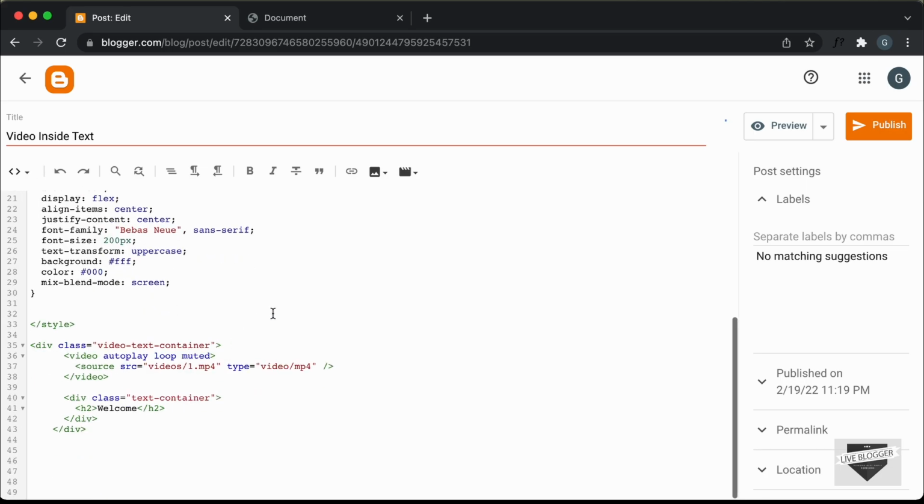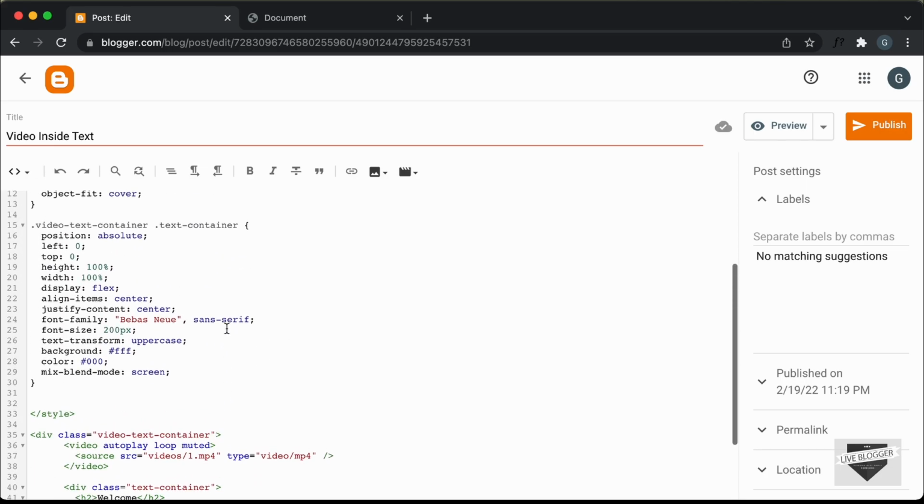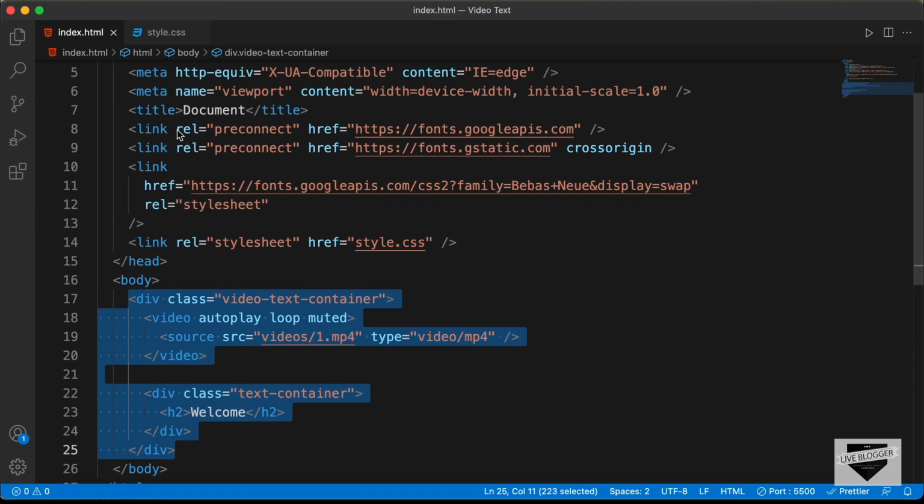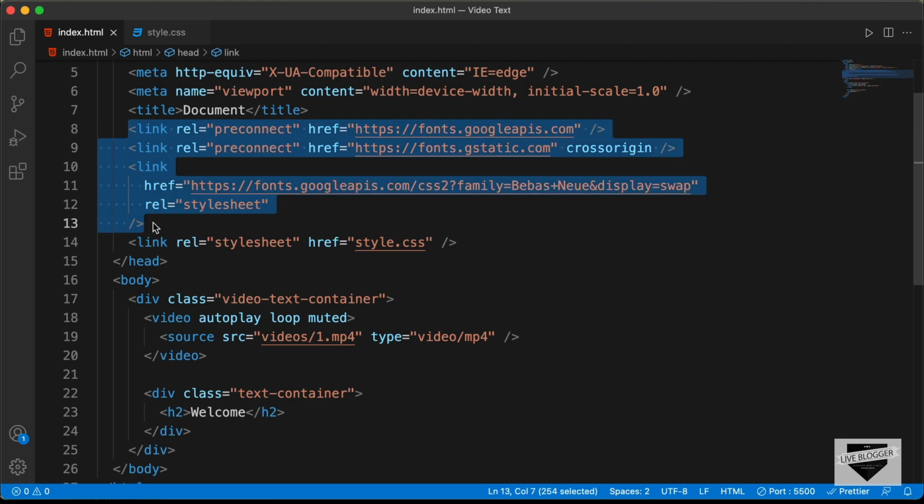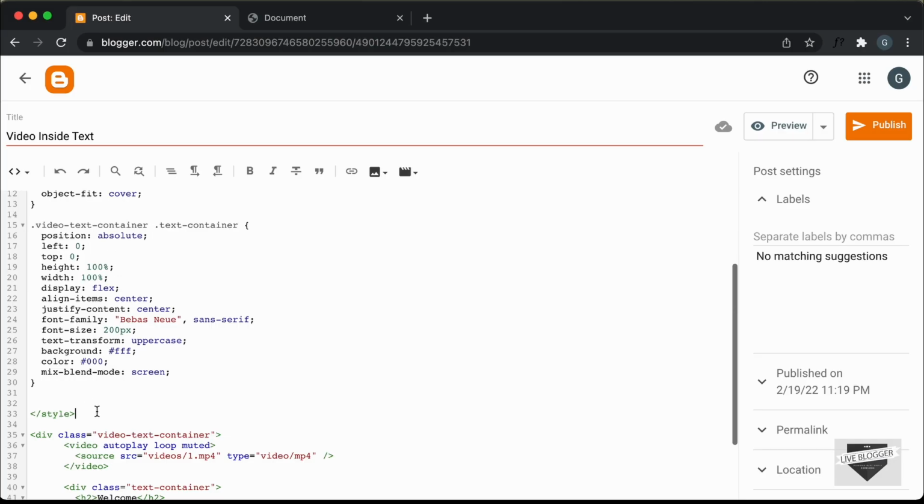And we also need to add the link of the font. So here we can see we are using this font called Babas. So let's go back. And here we can see this is the link of the font. So let's copy all of these lines of code from here. And let's paste it over here, just after the style tag.